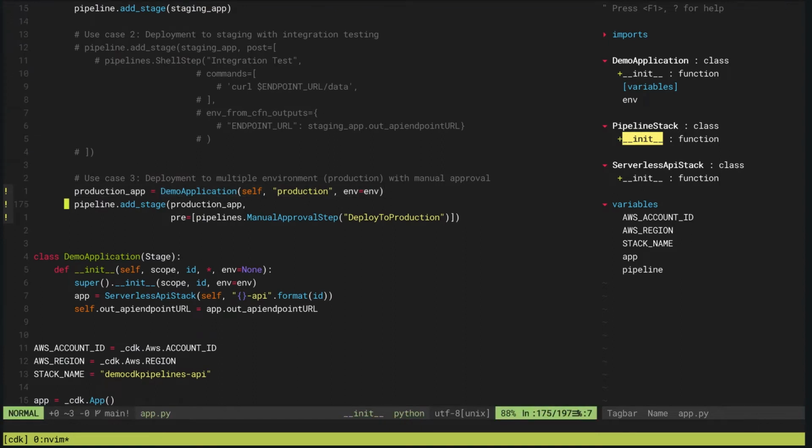Here we are adding a new object for our demo application. Then we just need to add another stage. And this is how you add another stage with CDK pipelines.